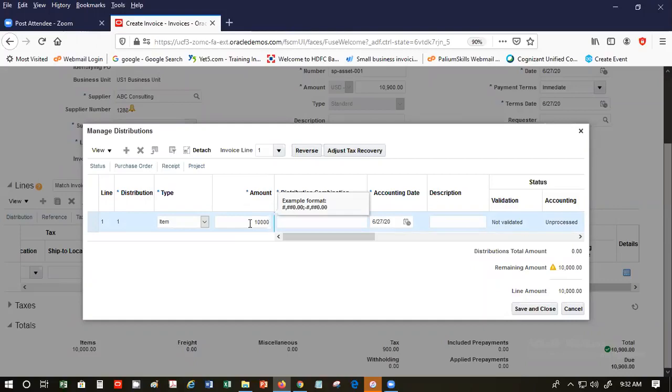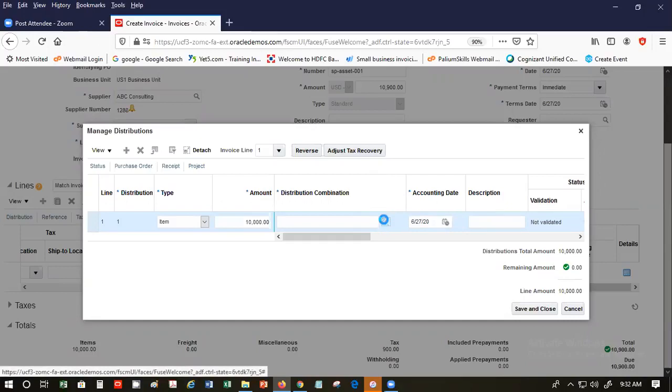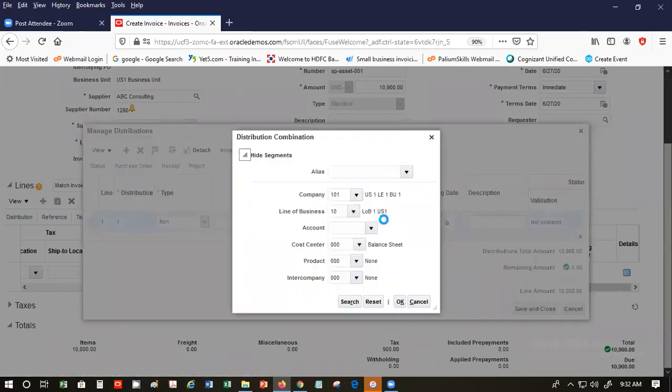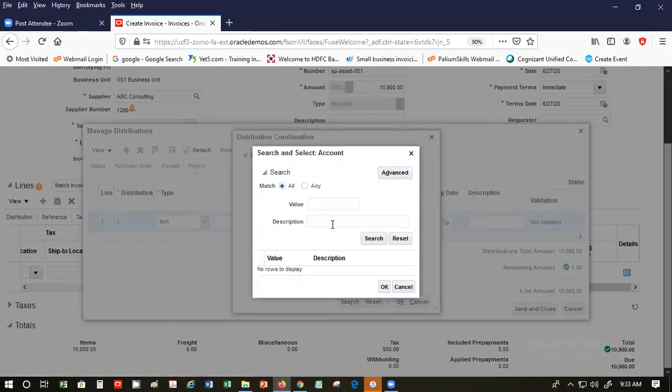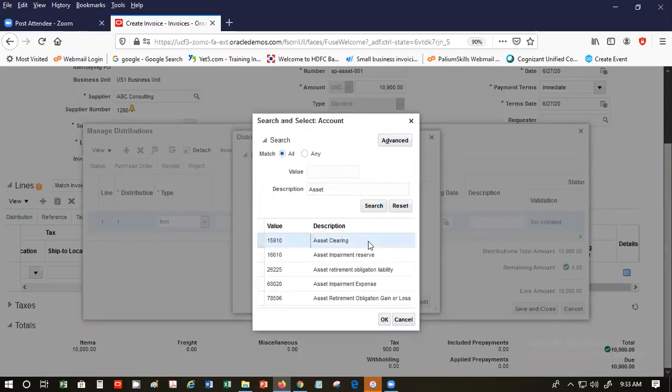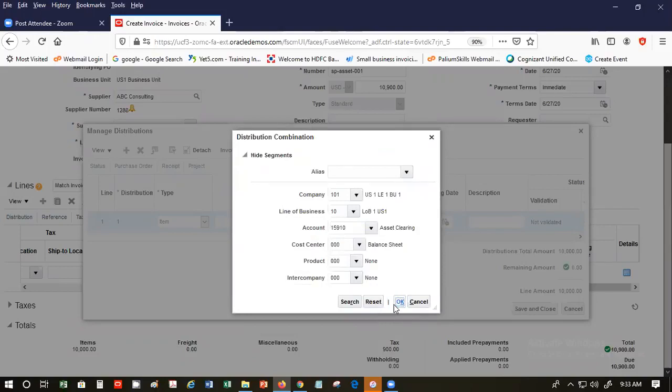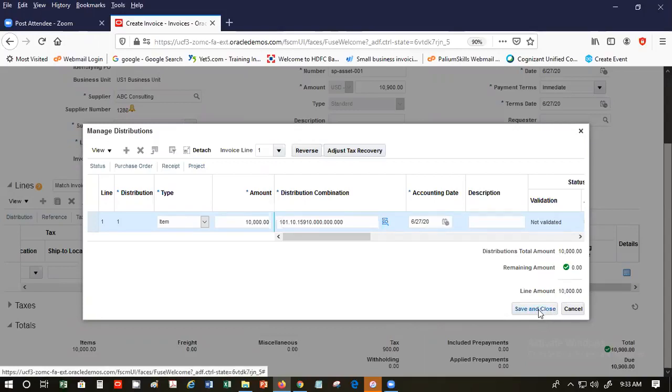So we will put this. So we choose the account, and let's say we pick up an asset account. So now there's no remaining amount. We save and close this.